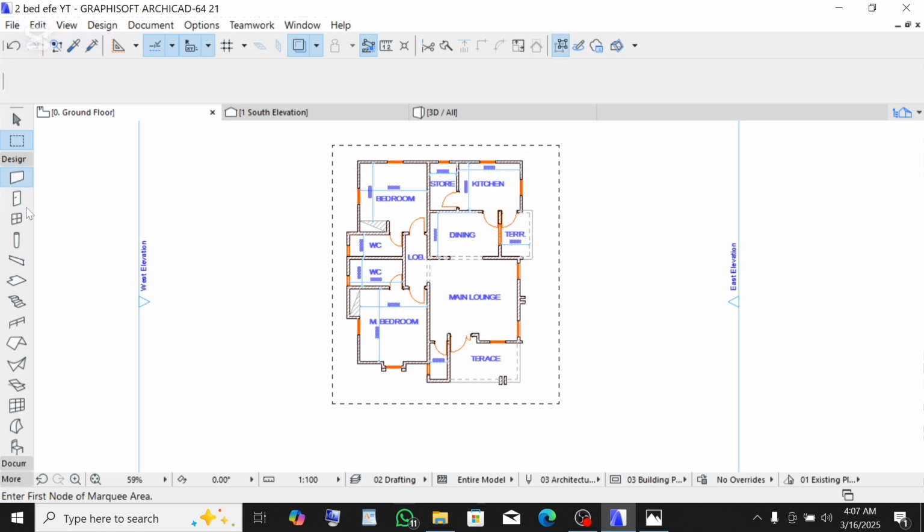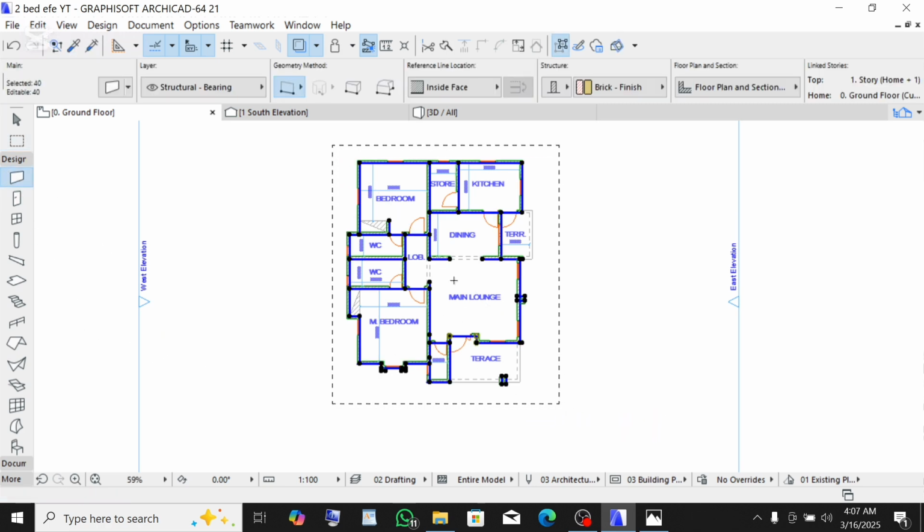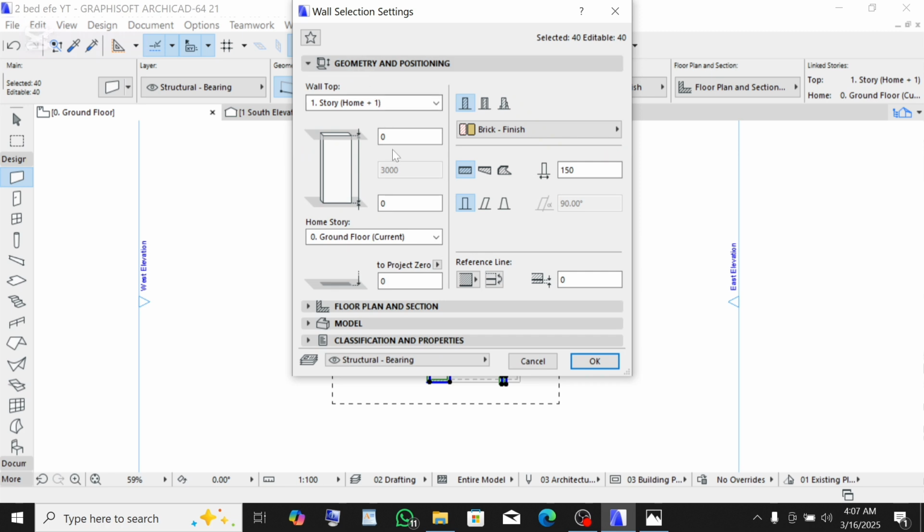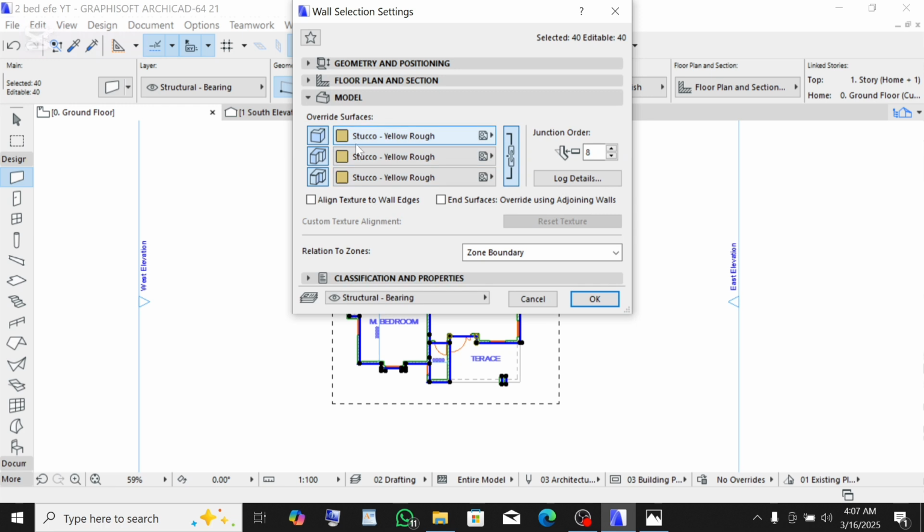Click on this wall tool, press Ctrl A on your keyboard to select the whole walls. Then click on this settings dialog. Click on this geometry and positioning. Now at the bottom, the height of the wall is 3000, so I'm going to add 450 to it at the bottom. So just highlight the 0, press minus 450 on your keyboard. Okay, minus 450.